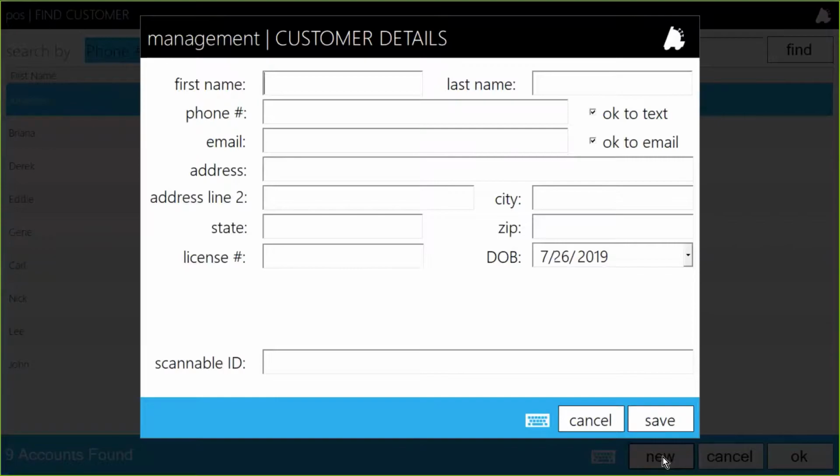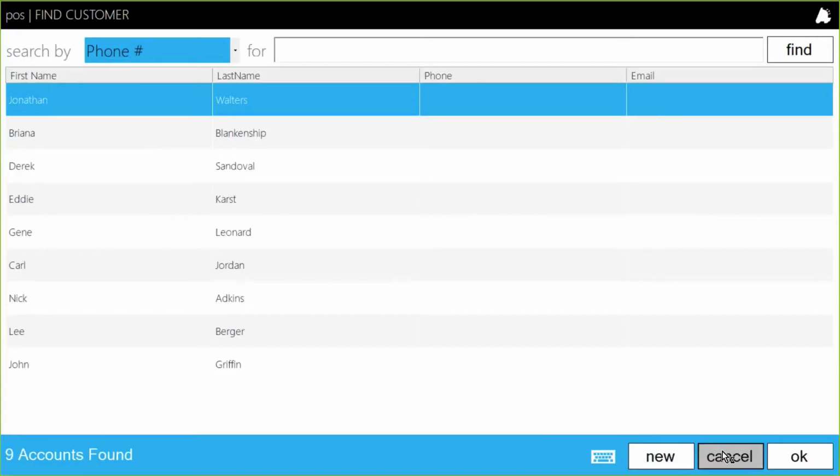The benefit of adding them via the point of sale system is you can just simply scan their driver's license if you're utilizing a 2D barcode scanner. That makes this a much simpler process because you simply scan it, save, and then they're now added to the system and can be used anywhere. That saves you the time and the cashier time from having to type in all this information.